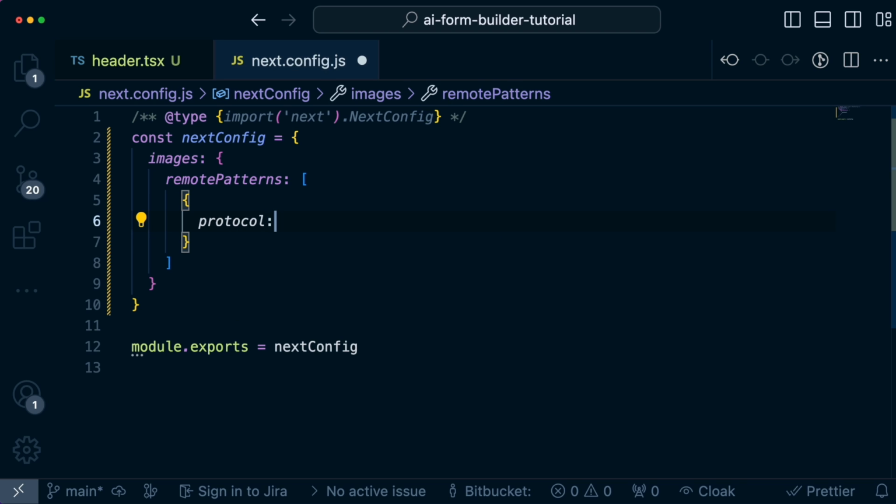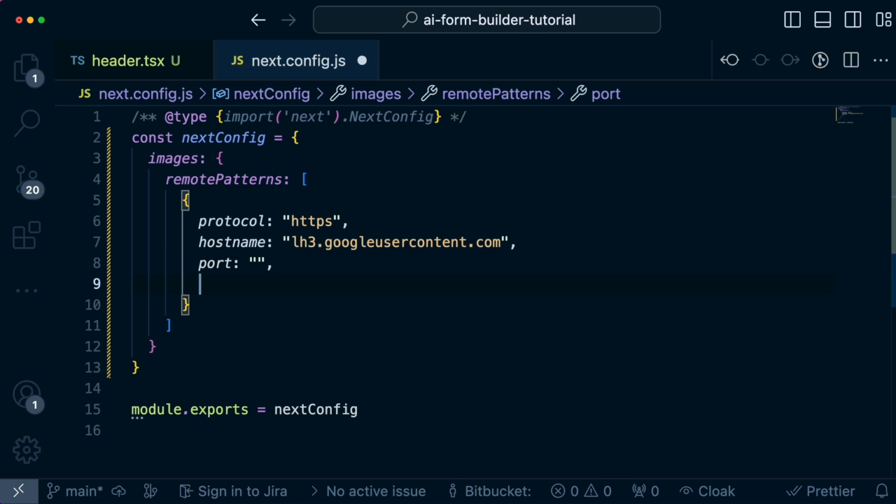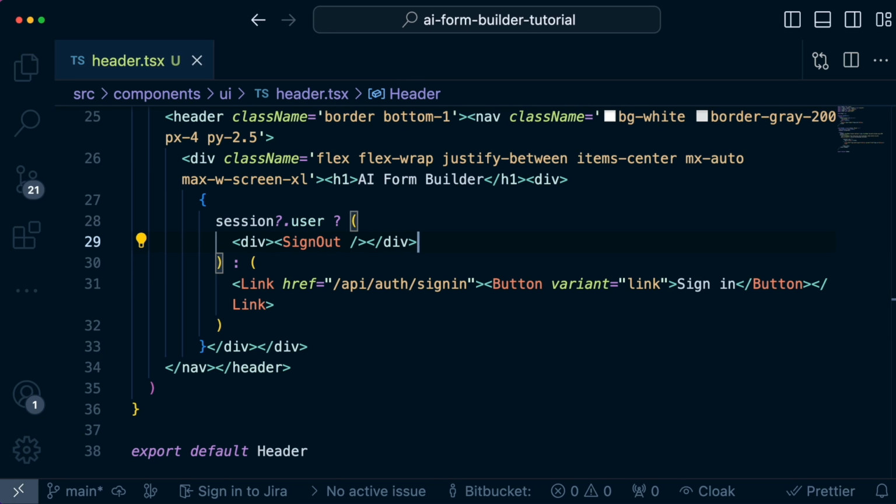So going to next.config.js, we add updates as images, then remotePatterns. So for protocol HTTPS, then for hostname, we're going to pass the hostname that Google uses, like the URL of it. Port would be an empty string, and the pathname would be this /a/ and stars.